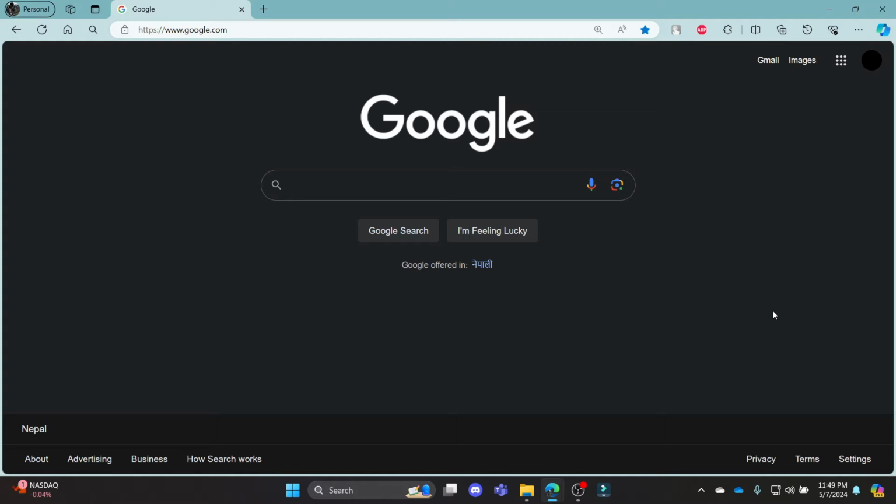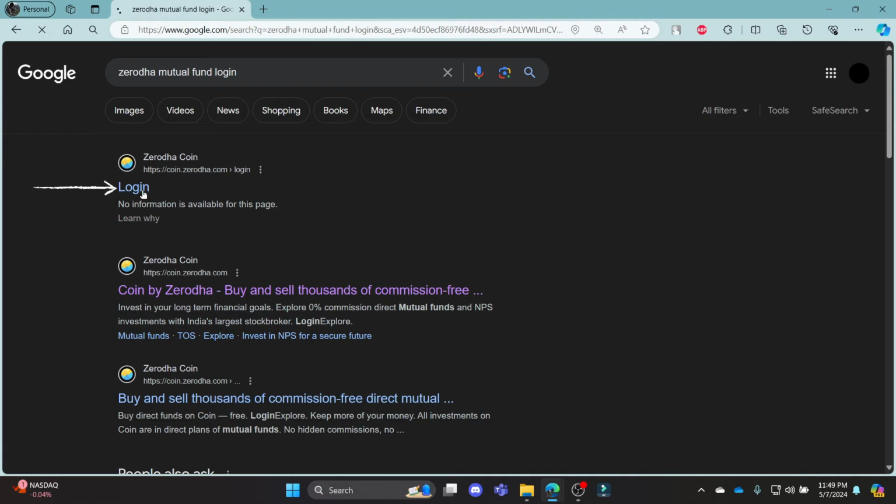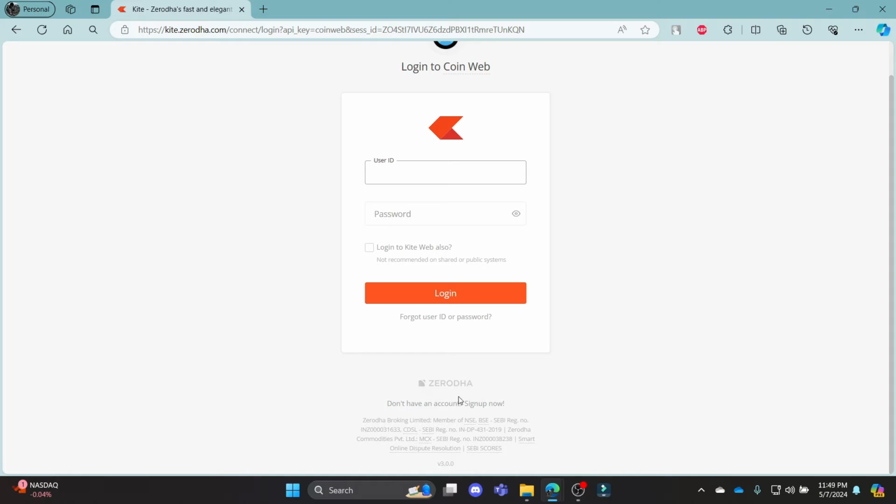In this video, I'm going to teach you how you can log into your account in your Zerodha Mutual Fund. Go ahead and open Chrome or Edge browser, go to the Google search bar to search for Zerodha Mutual Fund Login. Click on the first link which appears on your screen. It will take you to login to CoinWeb, which is powered by Zerodha.